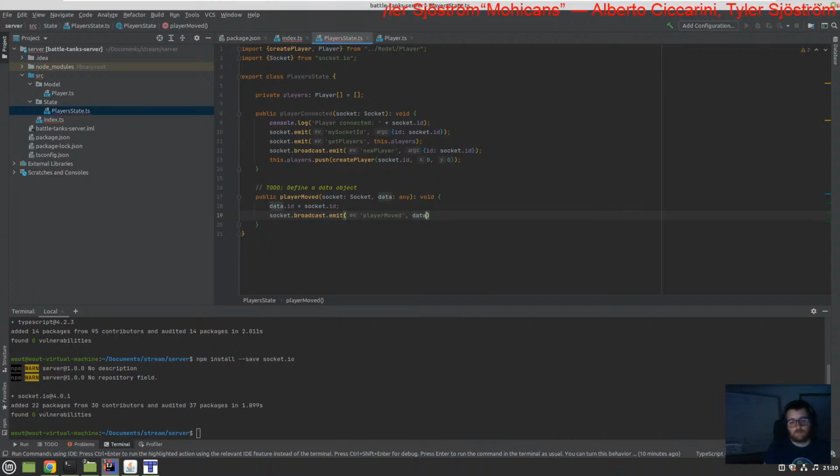So when we come into our server, we get the data, basically the X and Y where the player has moved. We add the socket ID because that's our differentiator at the client side as well, and we send it back. But of course you want to keep as well the data in our server where the players are.